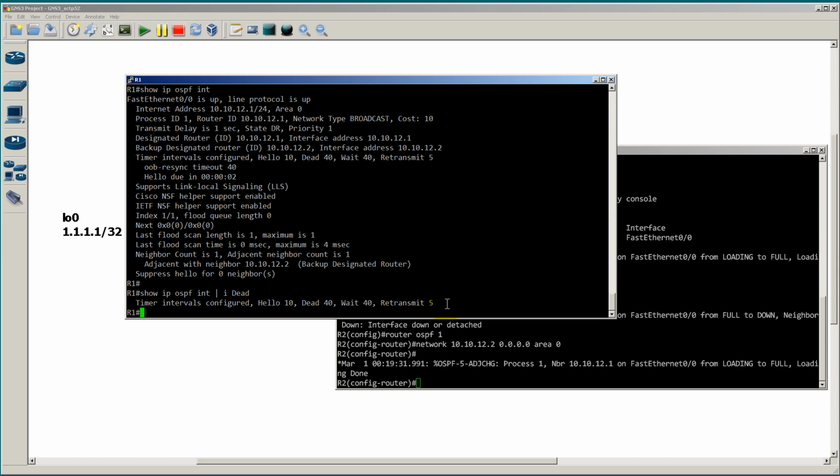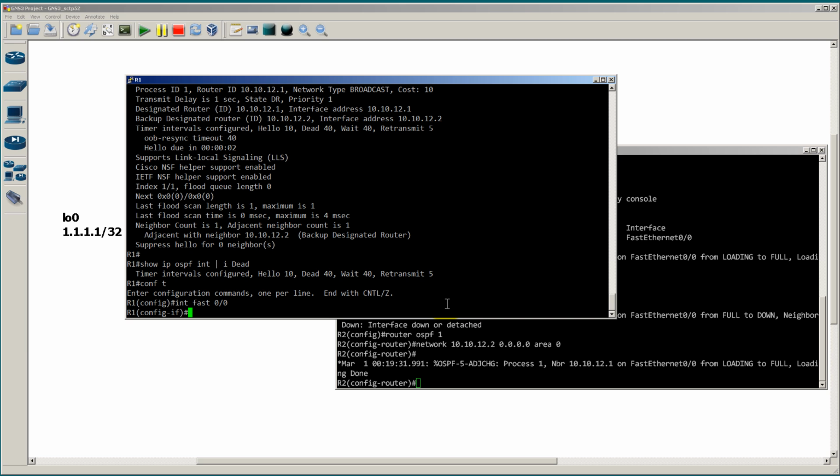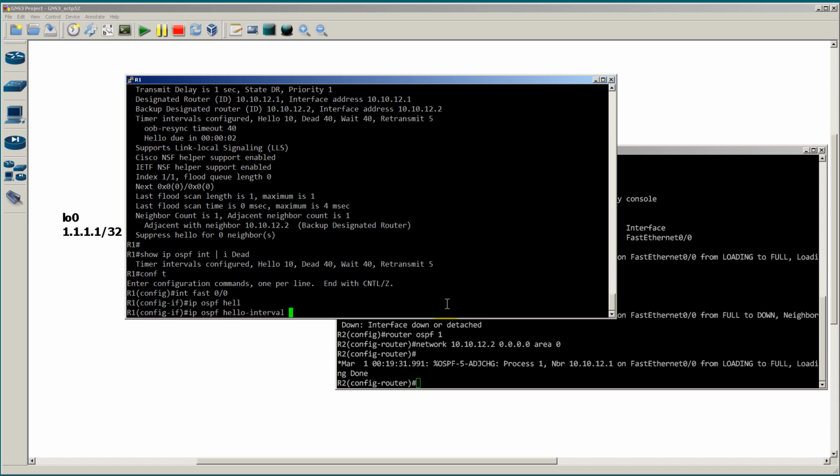So we want to change this, and the way to change it is we actually have to go on the interface itself, because this is an interface-specific command. So conf t, interface Fast 0/0, and it's going to be IP OSPF hello-interval. Now we're going to change our hellos, and we're going to see what happens to the dead timer. So we're sending hellos every 10 seconds. If we miss 4 of them, then we're going to be considered down.